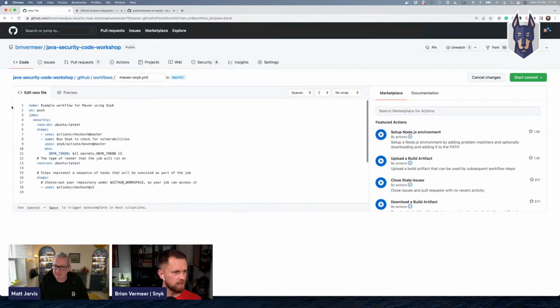And if I paste this in, it says on push. So when I push anything, a job will start, and it runs on Ubuntu latest. It is based on, well, basically.